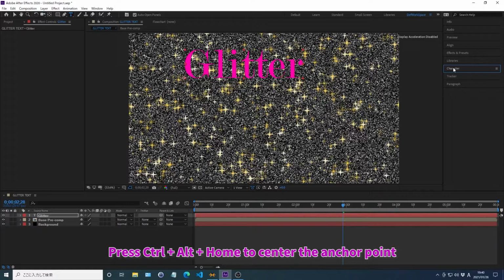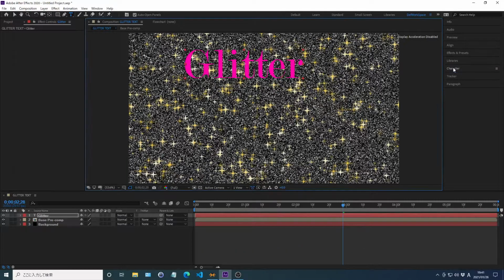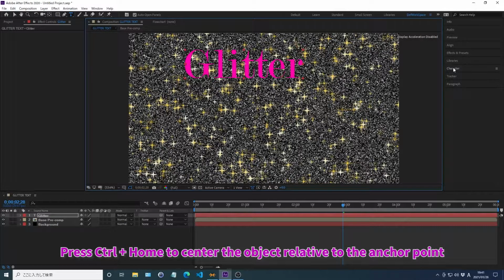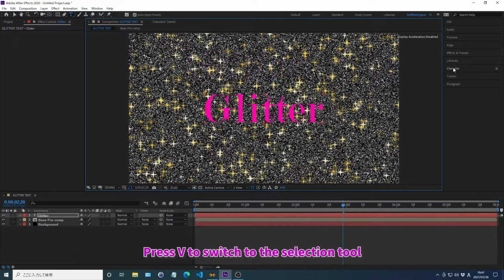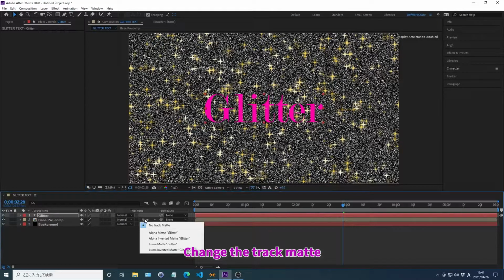Press Ctrl plus Alt plus Home to center the anchor point. Press Ctrl plus Home to center the object relative to the anchor point. Press V to switch to the Selection tool. Change the track mat.